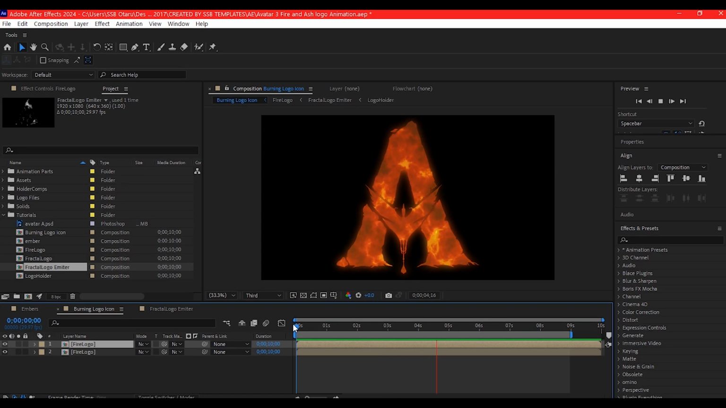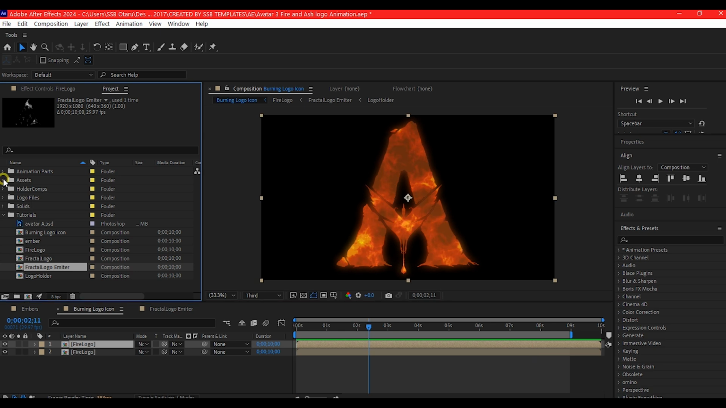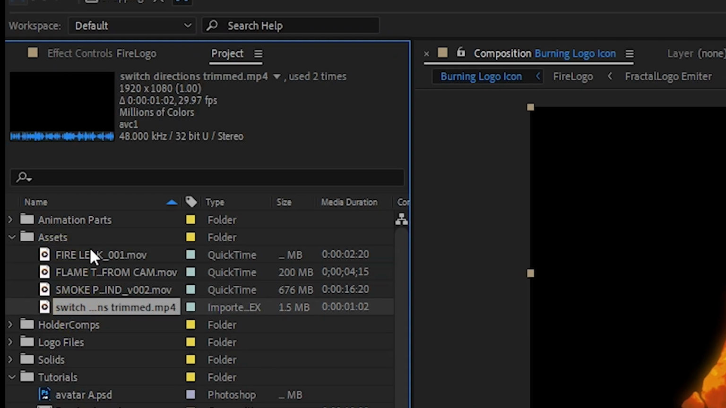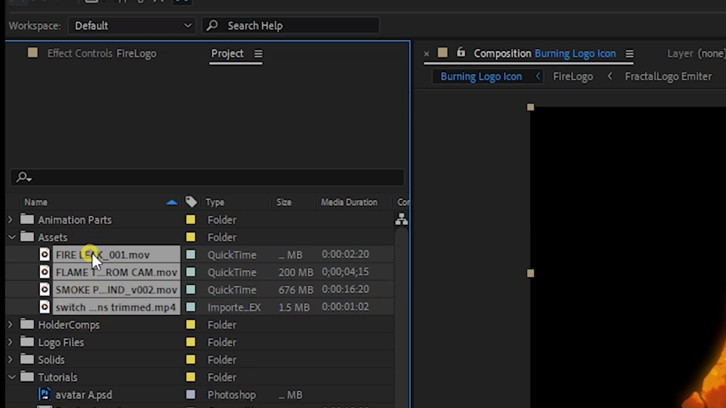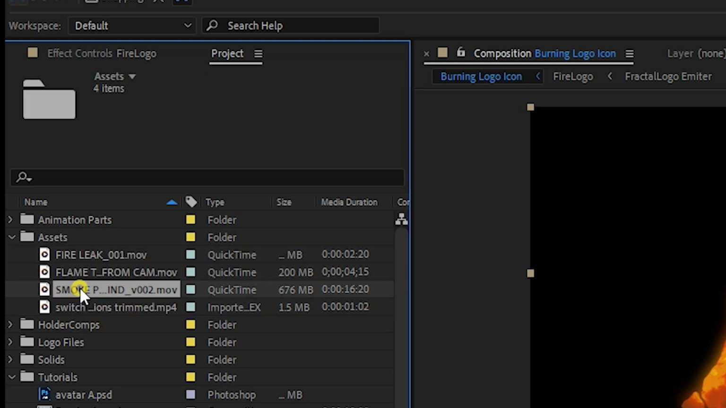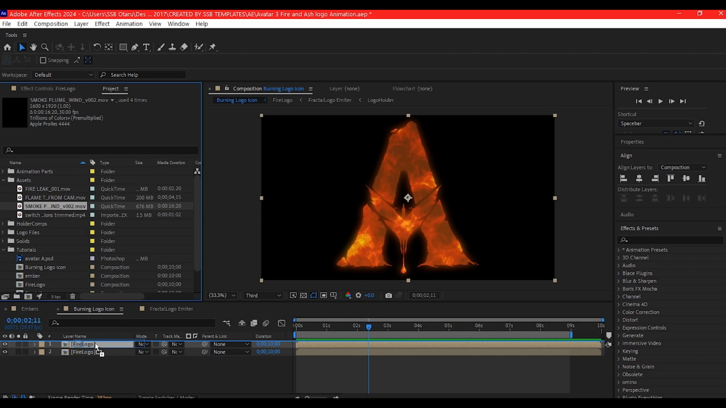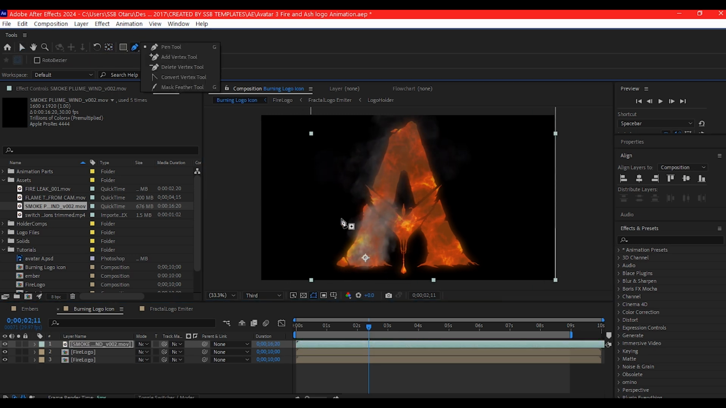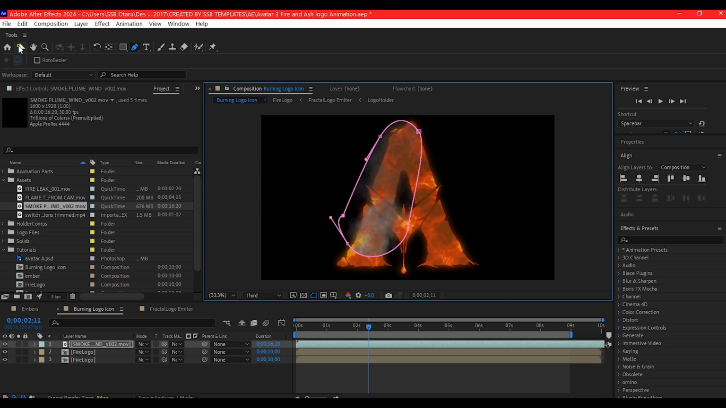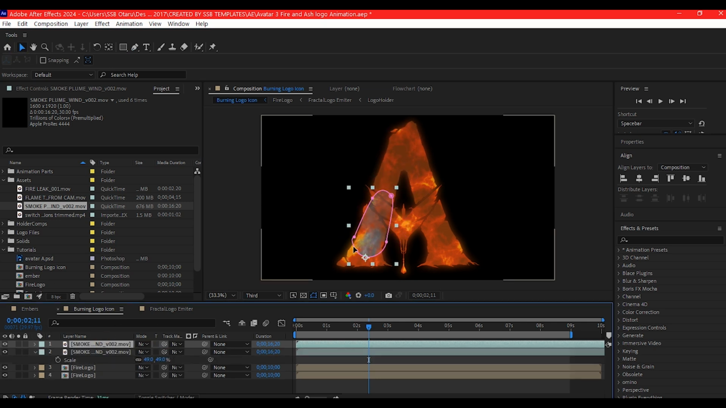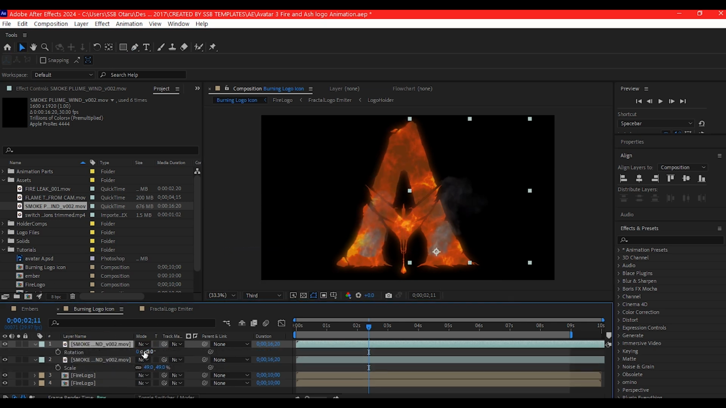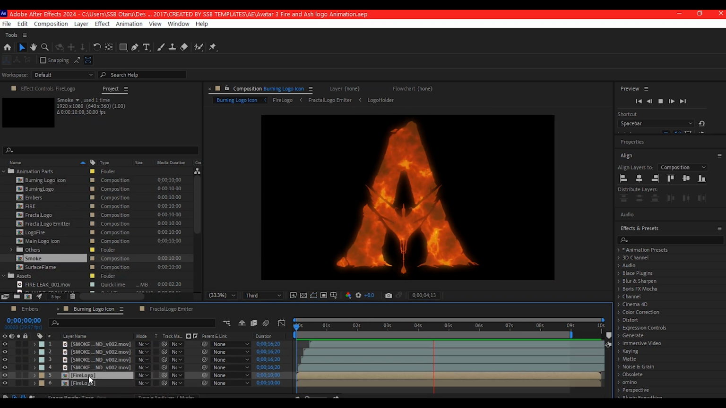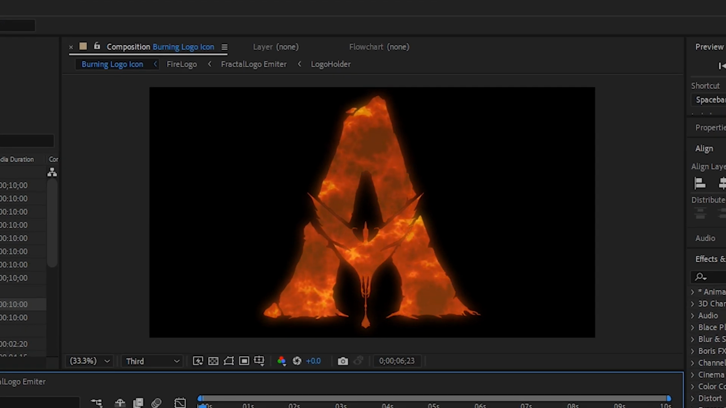To push realism, let's add some assets. I already imported some assets into the project. You can find these assets in the project files, link in the description. Drop in smoke footage. Mask some part. Scale it down. Rotate it to align with the logo. And then duplicate it a couple more times and place them randomly on the logo. Perfect.